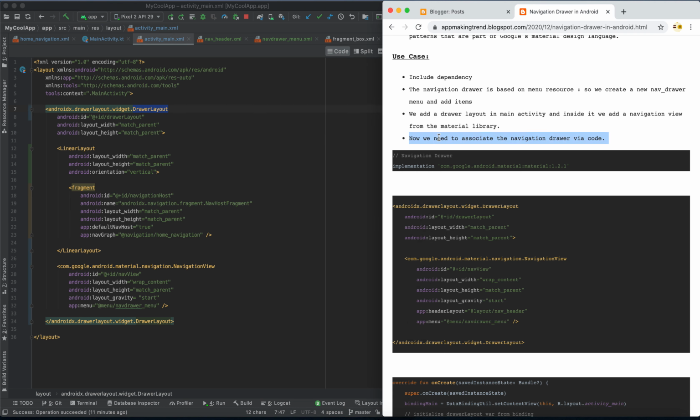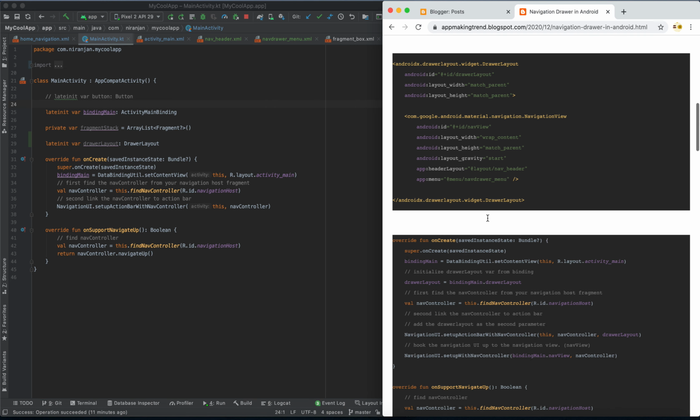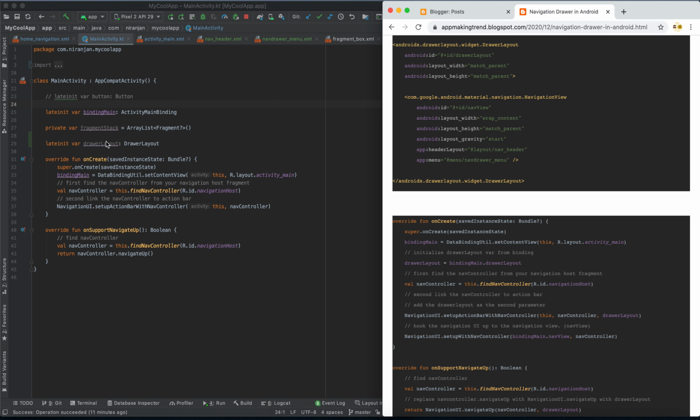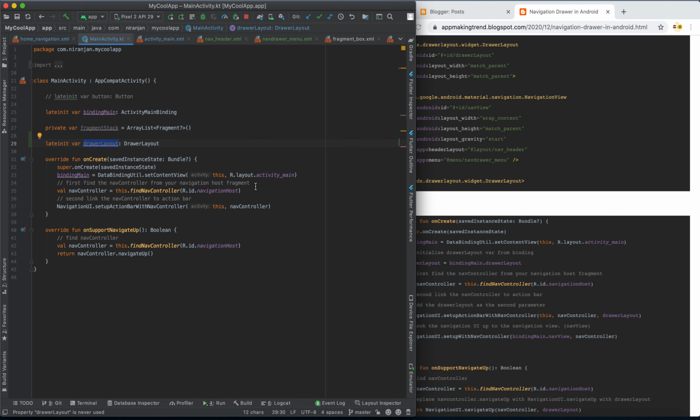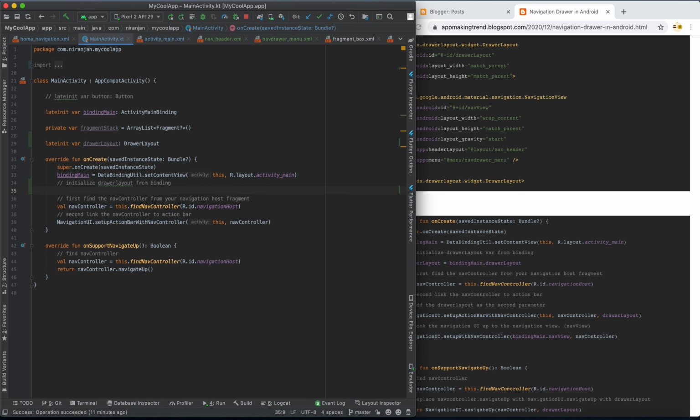Now we need to associate the navigation drawer through code. So let's go to the activity main, and we have to associate the navigation view through the code. So how do we do that? The first is the drawer layout. So let's initialize the drawer layout from binding, from data binding. So drawer layout will be binding main dot drawer layout. Okay, so we have initialized it.